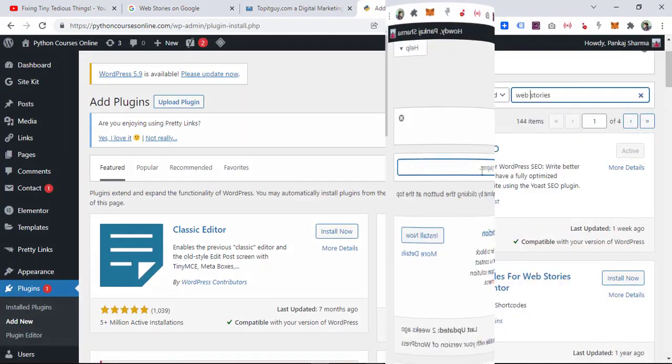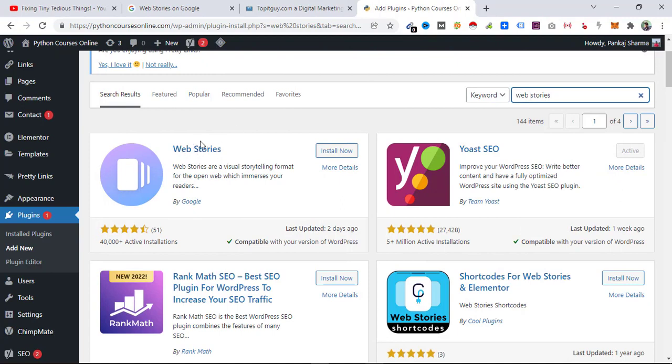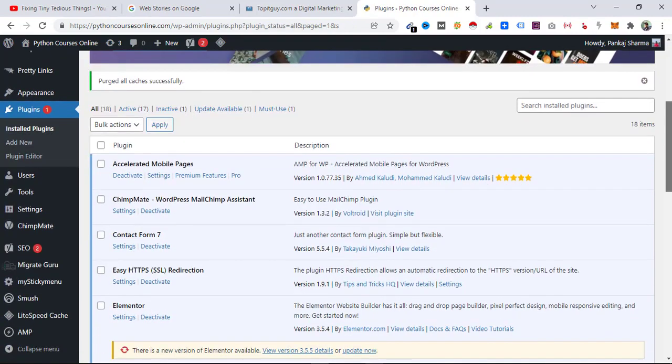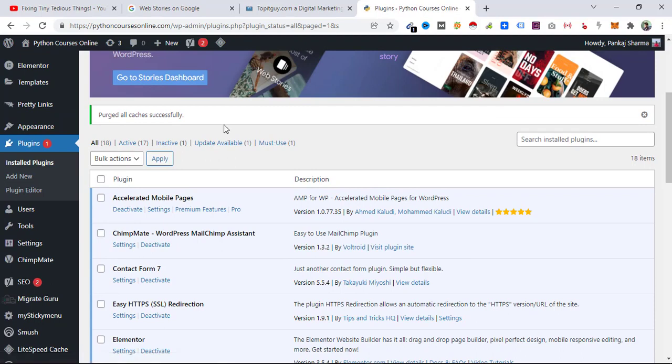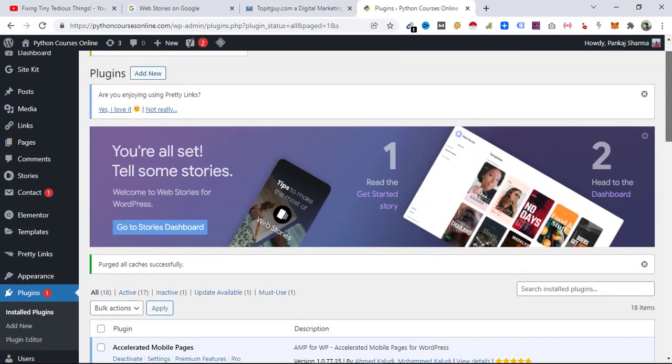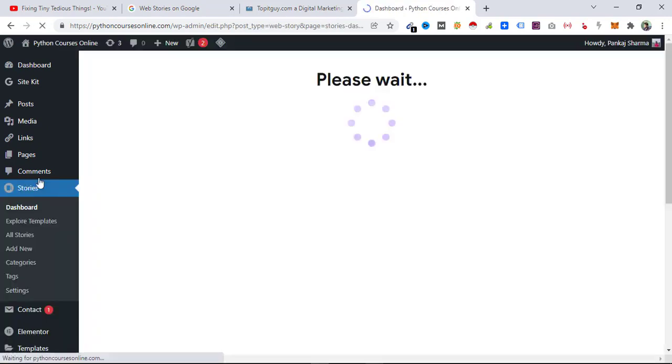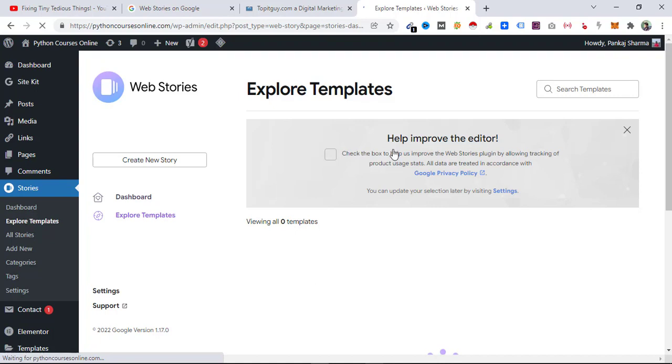Here you need to search. This is the plugin that you need to use. It is by Google. So click on install now and hit activate. Alright, so web stories plugin is activated, and inside the left panel you can see stories icon here. Click on it. This is what it looks like.